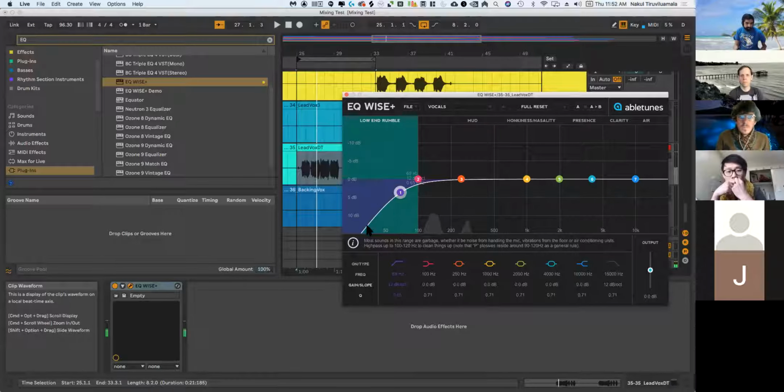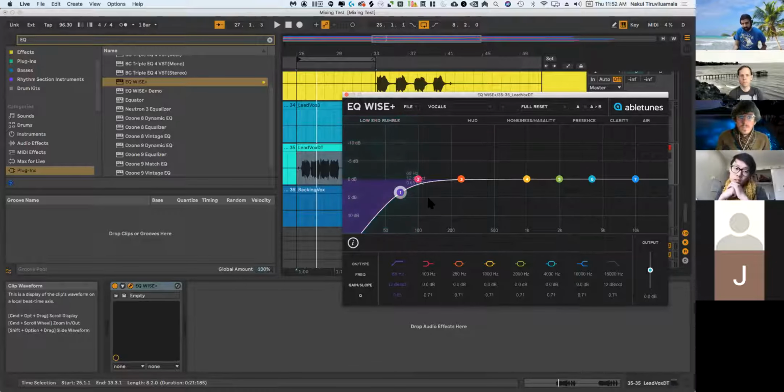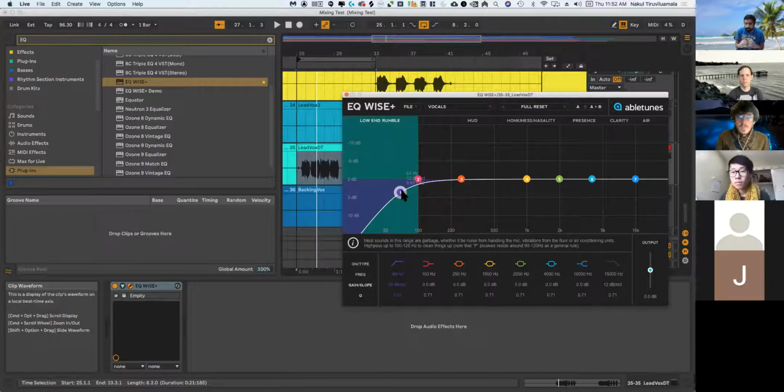You can see there's stuff there, right? And you might think, well, it's just a little bit. But if you add the low end rumble of the other track, and the low end rumble of the other track, it adds up. So one of the best things I'd recommend is to EQ out low frequencies on instruments that don't need the low frequencies for the song.